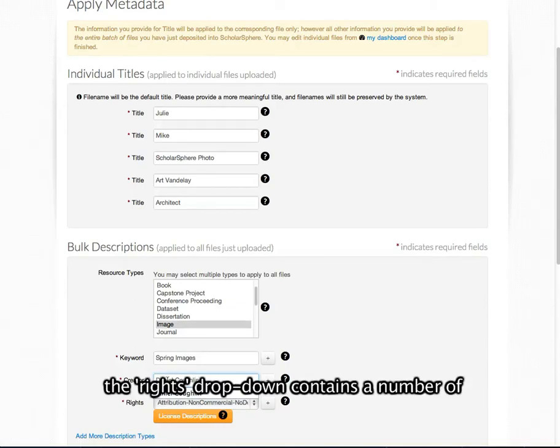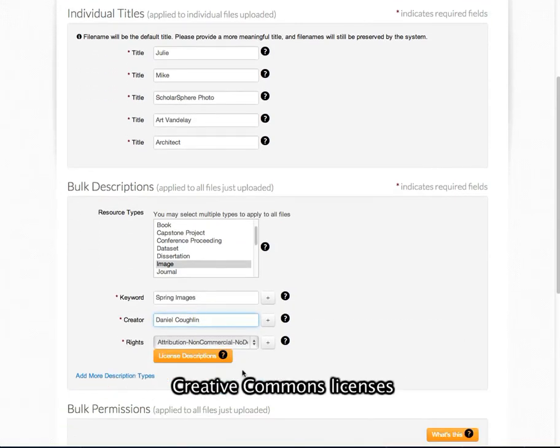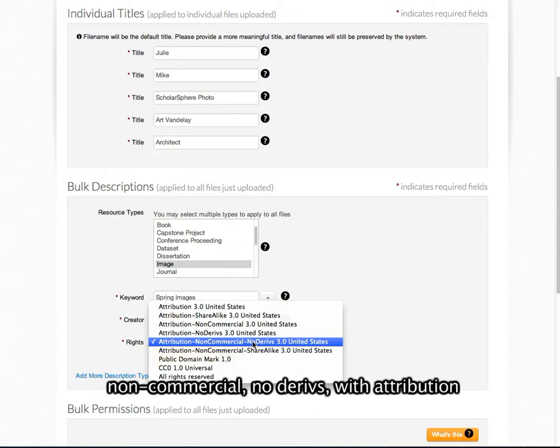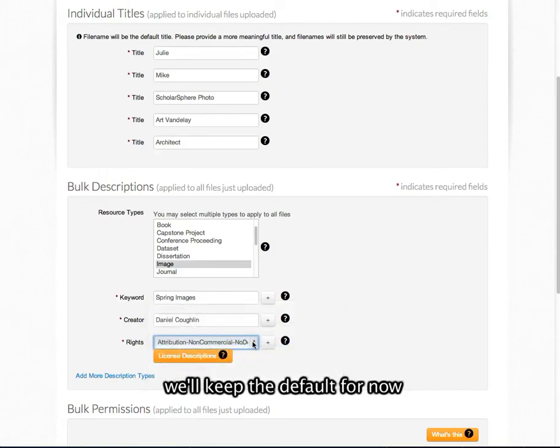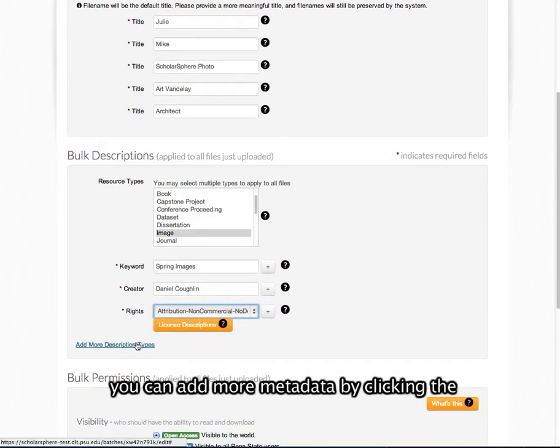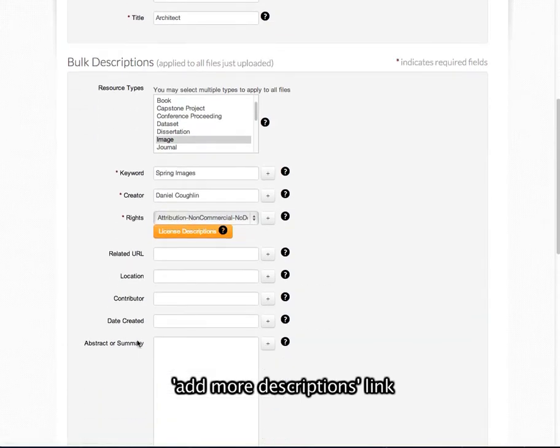The rights drop-down contains a number of Creative Commons licenses. The default is non-commercial, no derivatives with attribution. We'll keep the default for now. You can add more metadata by clicking the Add More Descriptions link.